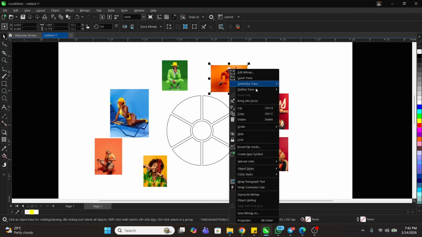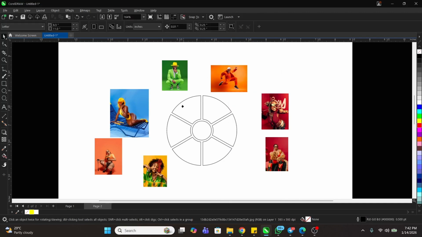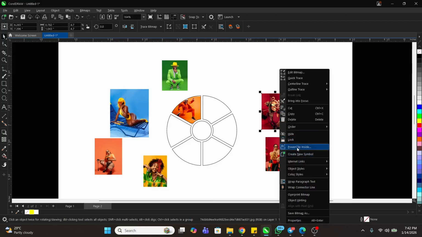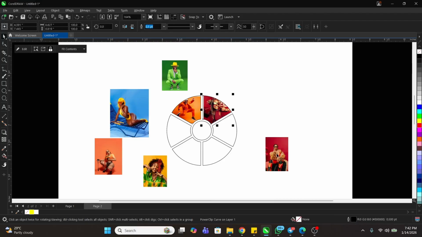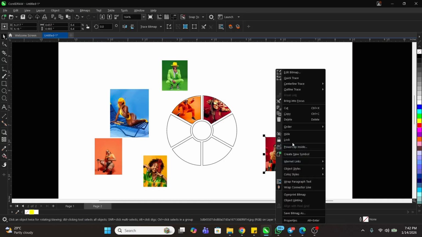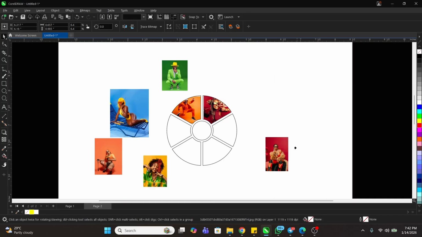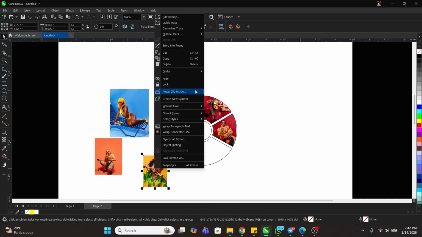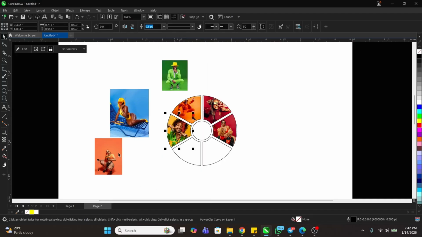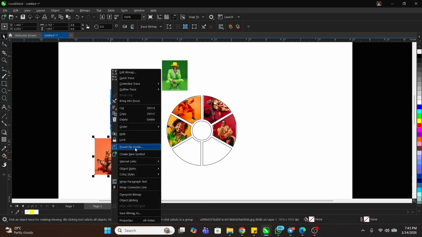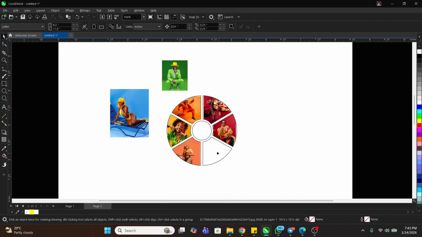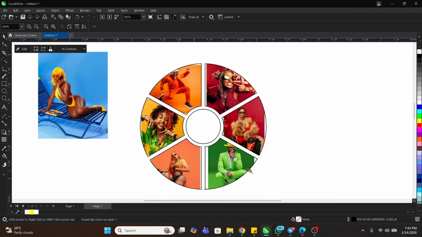So let's right click on this, come to power clip, and then power clip inside here. The next one, click on it, right click, and then power clip inside, right? The next one, right click on it, come to power clip, and then click on the shape, right? The same thing with this one, right click, power clip, and click here. So we have filled all the shapes.